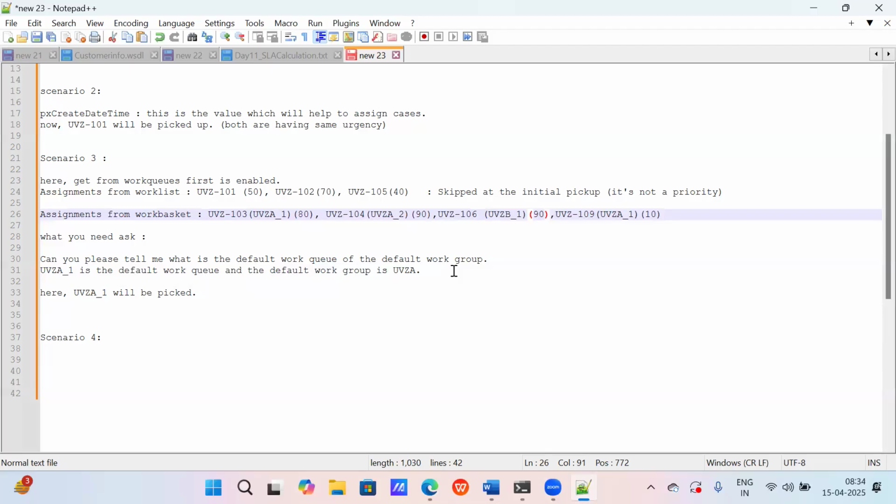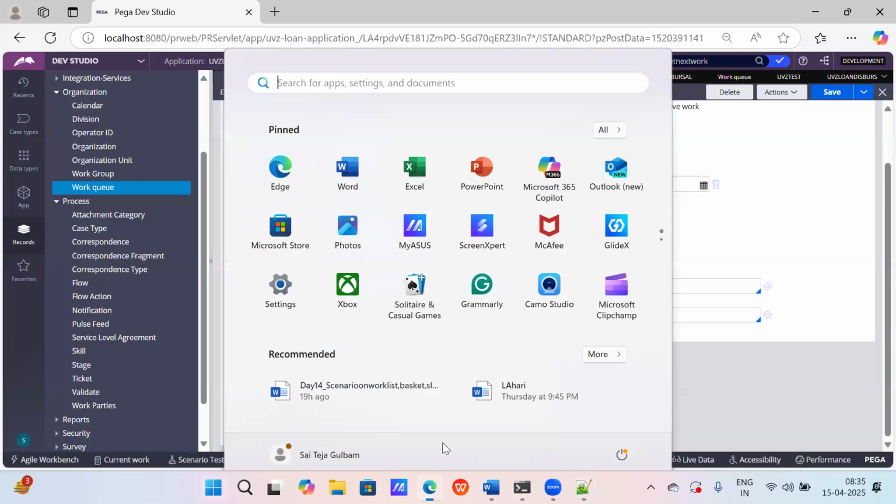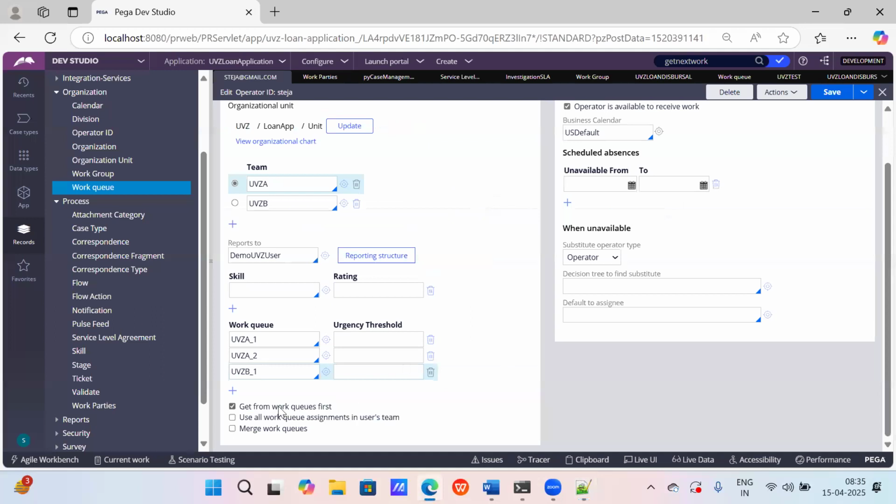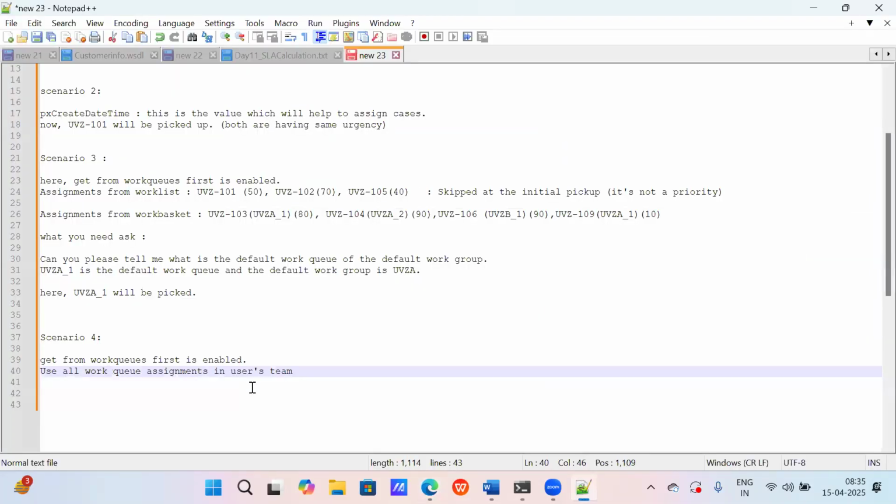Now, if I explain scenario 4, you will get a clear picture of scenario 3 and scenario 4. See, this is the first thing. Let's consider this is enabled. Now, we have this other option: Use all work queues, Use all work queues in user's team. In user's team is nothing but the default one it's talking about. Okay. If I come back here, this is enabled.